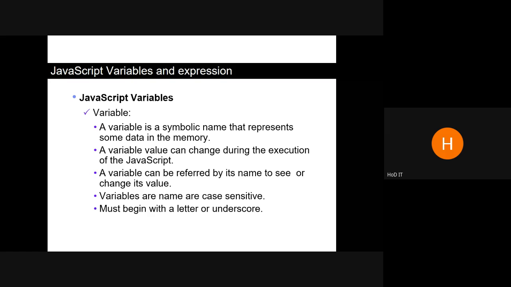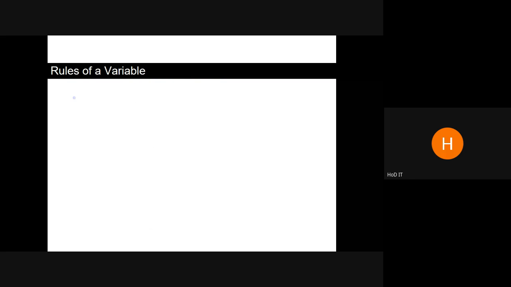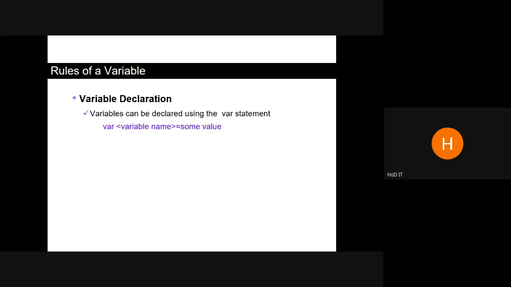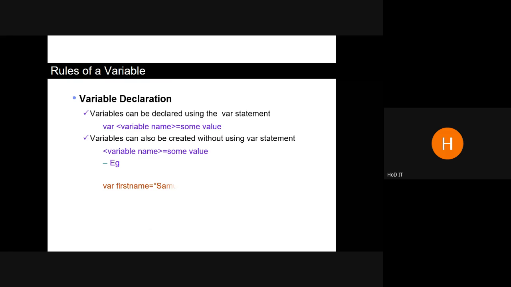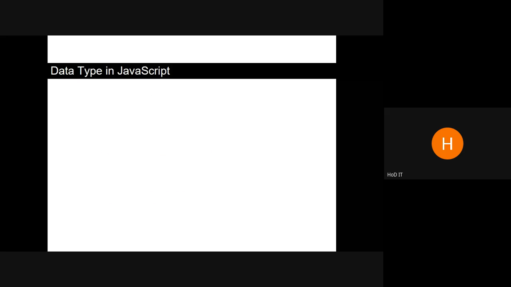For performing JavaScript, we can declare variables. What is the format to declare variables? The rule is var, variable name is equal to some value. Without var also we can create a variable, that is, variable is equal to some value. var firstName is equal to sample, or firstName is equal to sample, also we can give. This is the way to declare a variable.